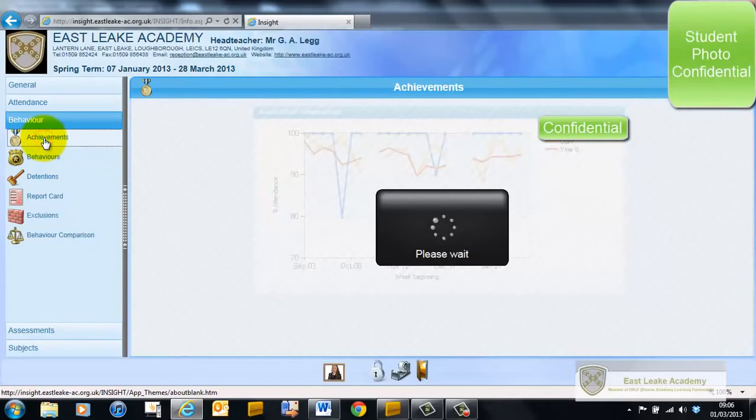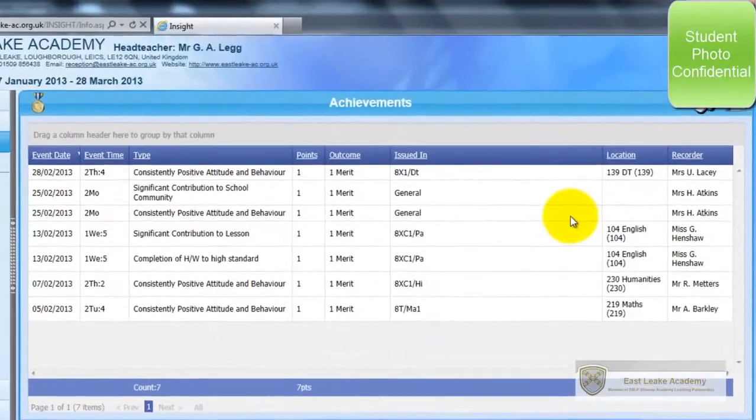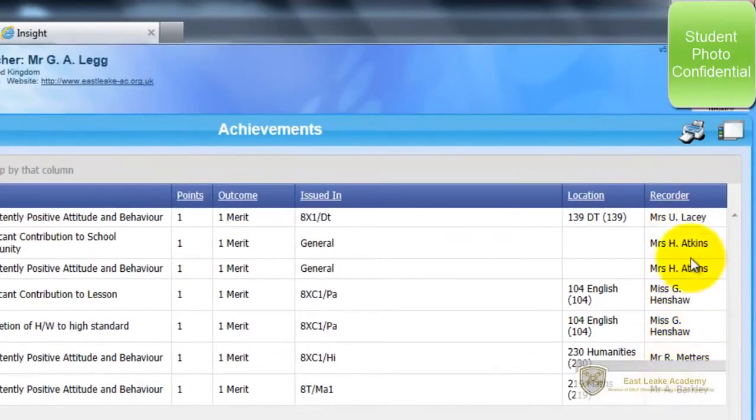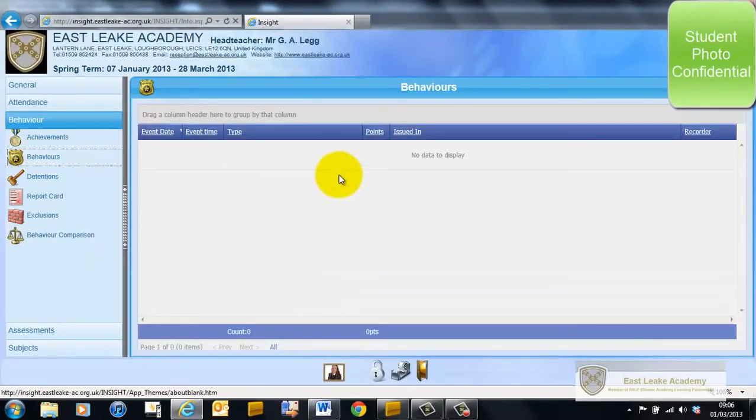So it won't backdate to the start of the year, but it will be all current information from February. If we click on achievements, we can see that this student since the beginning of February has been awarded the following merits, and we can see the recorder, the member of staff and the subject where they were given. And it's the same for behaviours, although this student hasn't got any negative behaviour incidents. If we have got negative behaviour incidents, they will appear in this section. More details about this section will be coming in a future video.